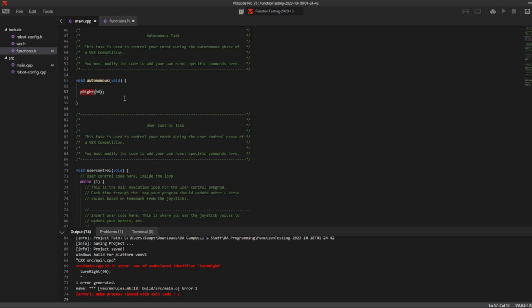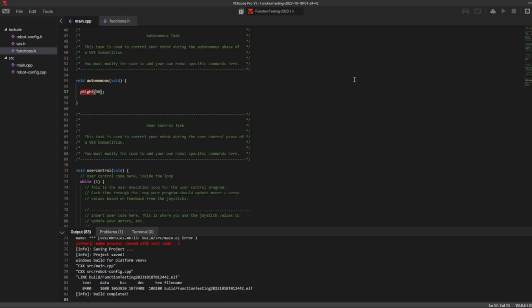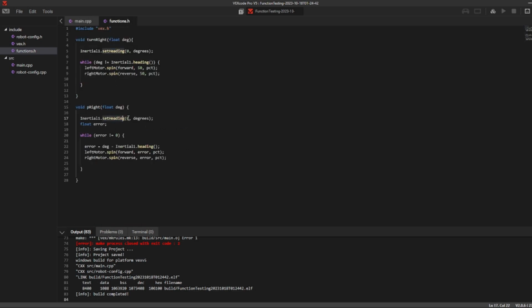oh, we have to build it. Go. This should go in just a second. There we go. So now my robot is set to 0. Right now it's at 0 degrees, and I know I need to turn right 90 degrees. So my error right now is degrees minus my inertial heading, which is 0. So my error is 90. That's going to set my motor speed to 90%.